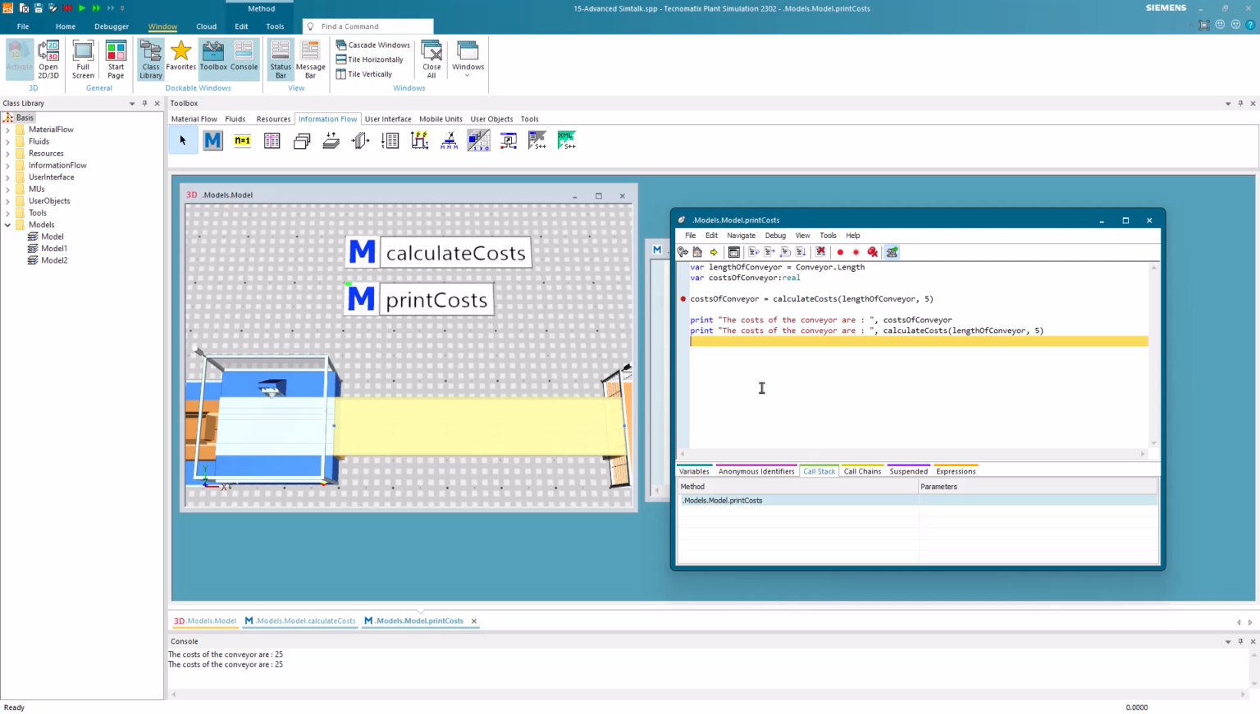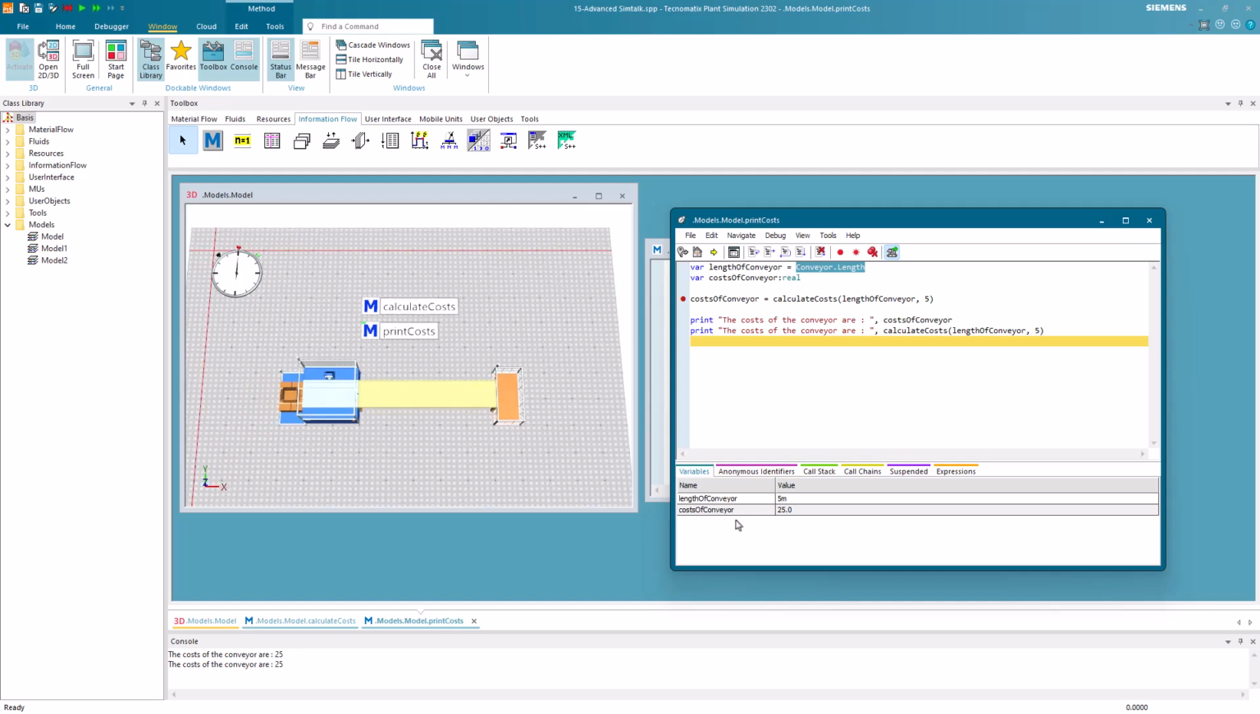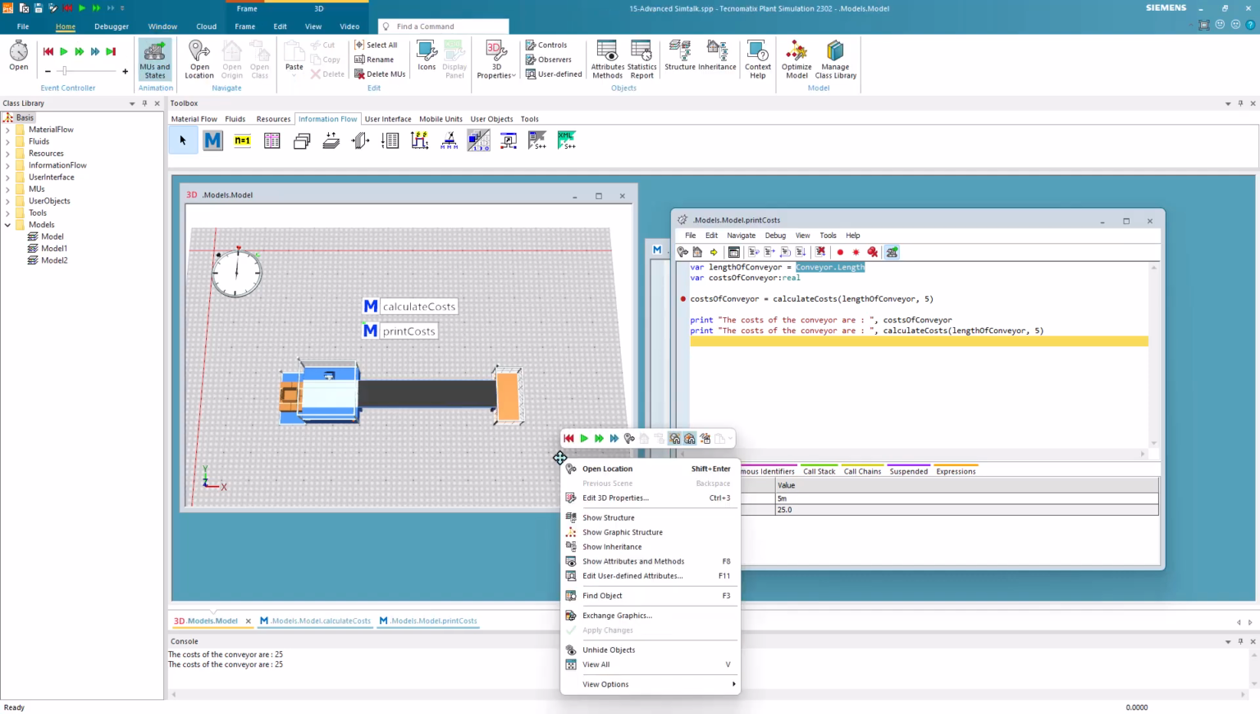As you can also see, there is an Expressions tab. In this tab, we can enter any expression, and the value is evaluated and shown. For instance, we can take the right side of the first initialization, copy it, and paste it into the expression column. Then we will see the value it evaluates to. The Variables tab shows us the variables and their corresponding values that are used in the method. The Suspended tab will be explained later in this video.